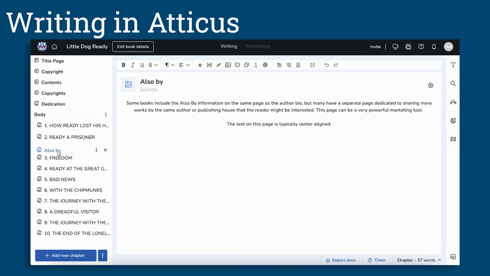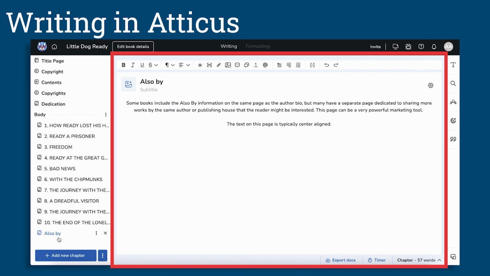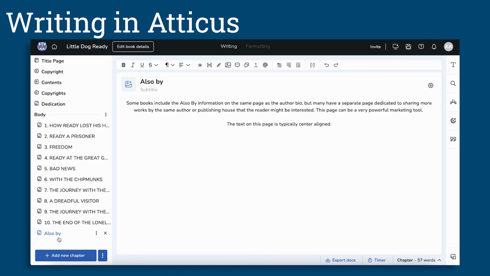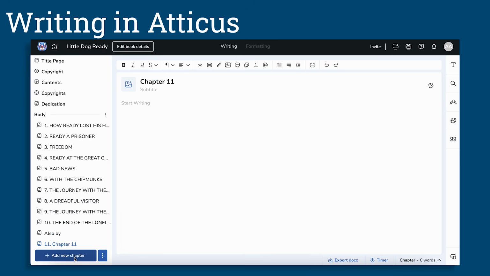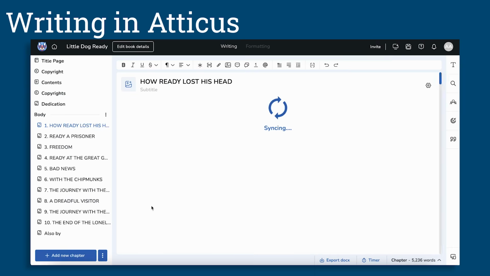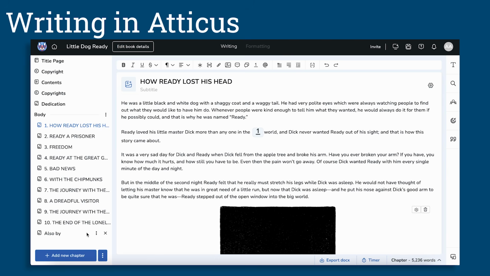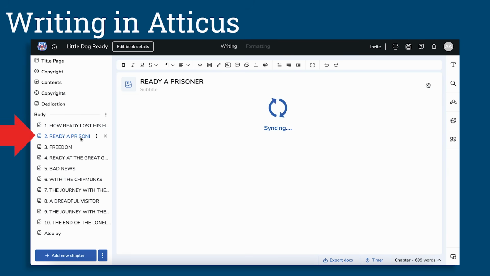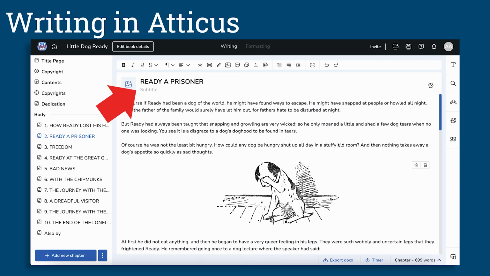Now let's move to the heart of your book, the body. This is where your chapters and scenes live. To add a new chapter, click Add Chapter at the bottom of the navigation panel. You can also drag and drop chapters at any time to reorder your book. When you click on a chapter or page in the navigation panel, it opens in the content editor.